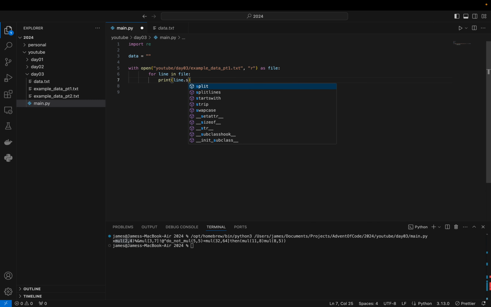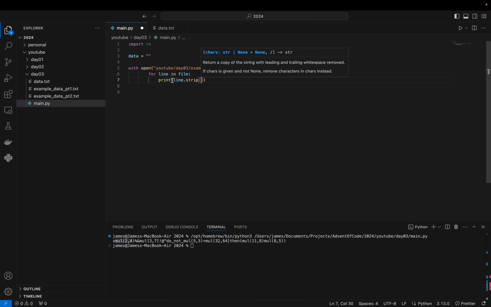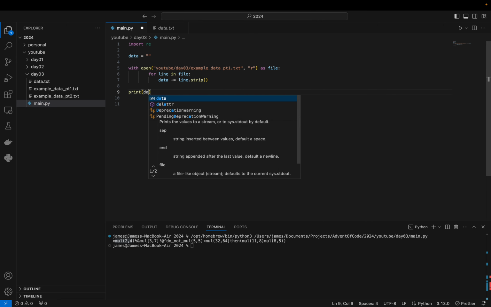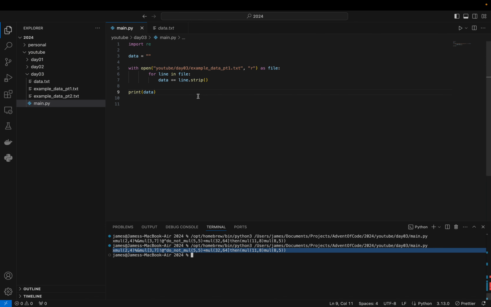So I don't think there's anything on the end, any white space on the end, but it's a good idea just to add it like this. And then if I were to print our data, it would look just like before. That's great. And then we want to now make a pattern that we're going to look through for.